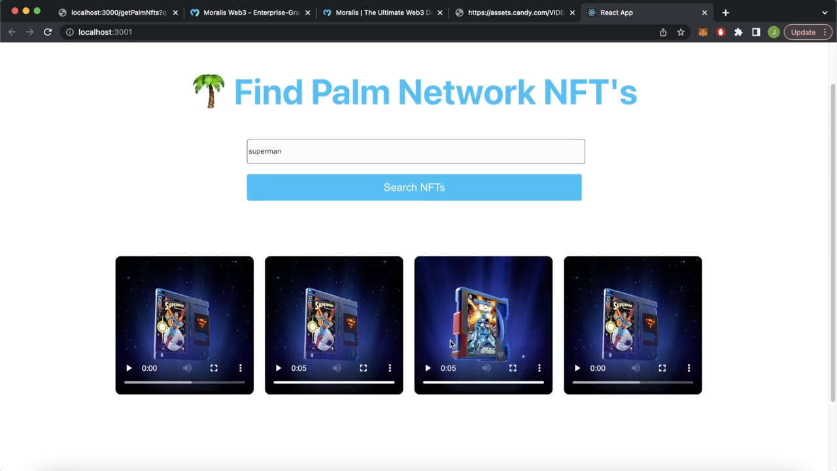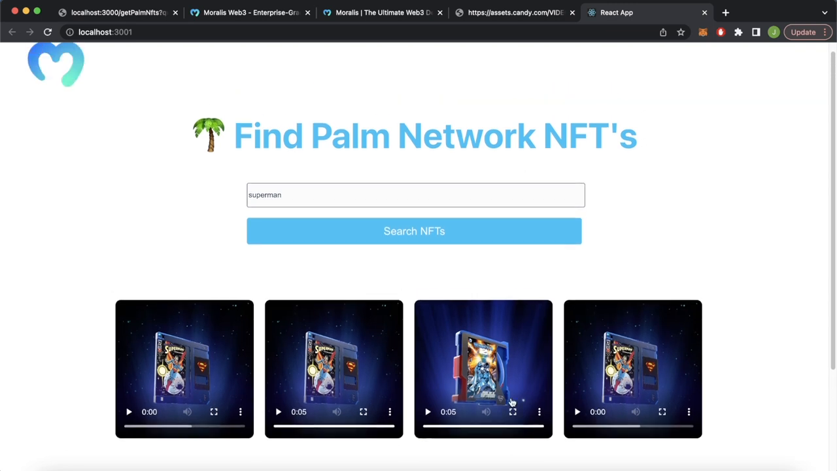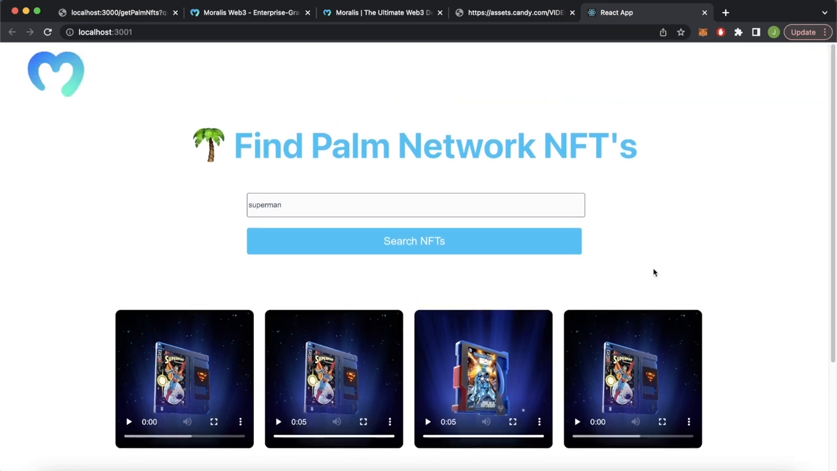Again, here we're only displaying the images, but you might want to use the metadata to get the name of the NFT, some of the traits, and display them on this app as well. But that is, in short, how you can use Moralis' NFT metadata search functionality to get any of the NFTs on the Palm blockchain. And this way you can build the next big NFT app. So you don't have to constantly swap between different marketplaces to find the NFTs you want. You have all the NFTs in one place by using Moralis.